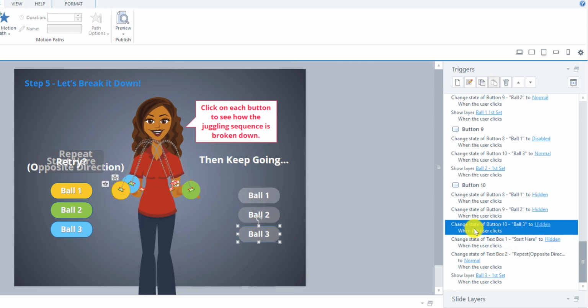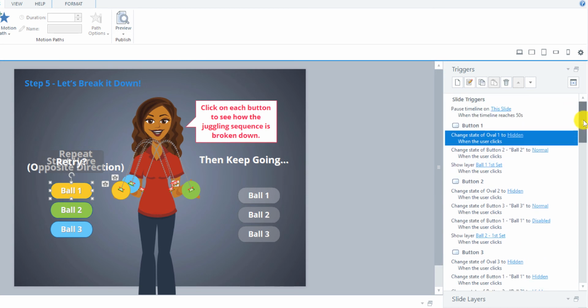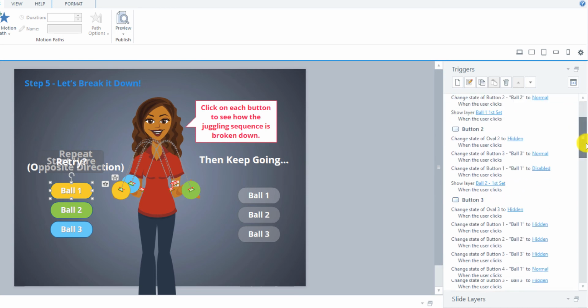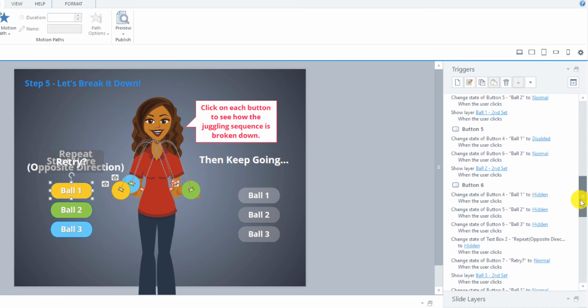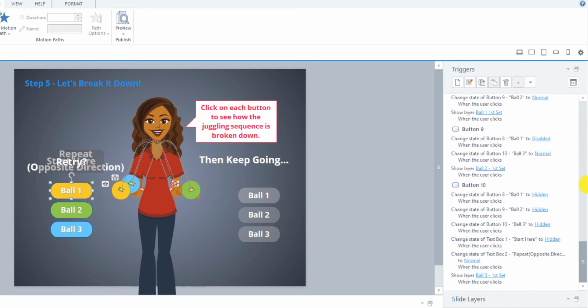Now if this is confusing for you, instead of copying, you could create them again and just try to make them the same size. But I find as long as you go through step by step, it's not too bad. And then you can always preview if you're not sure. Let's go back here to button 10. All right, so we have button 8 going to hidden, 9 hidden, 10 hidden.